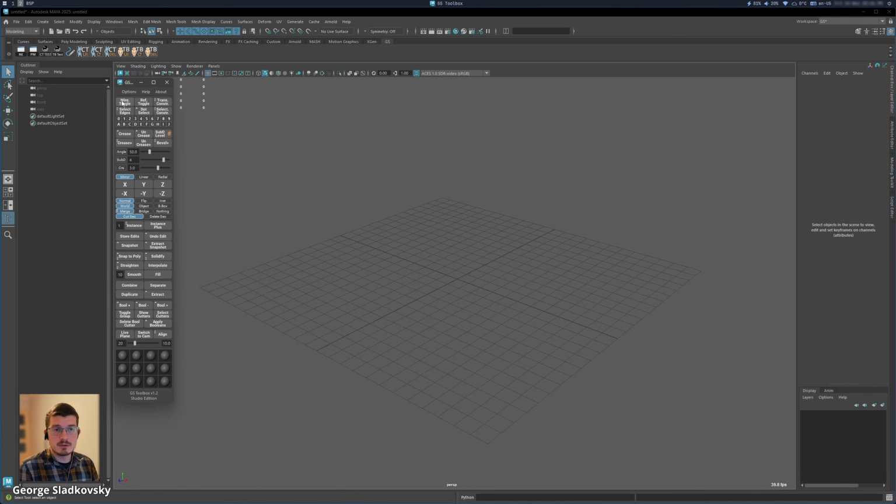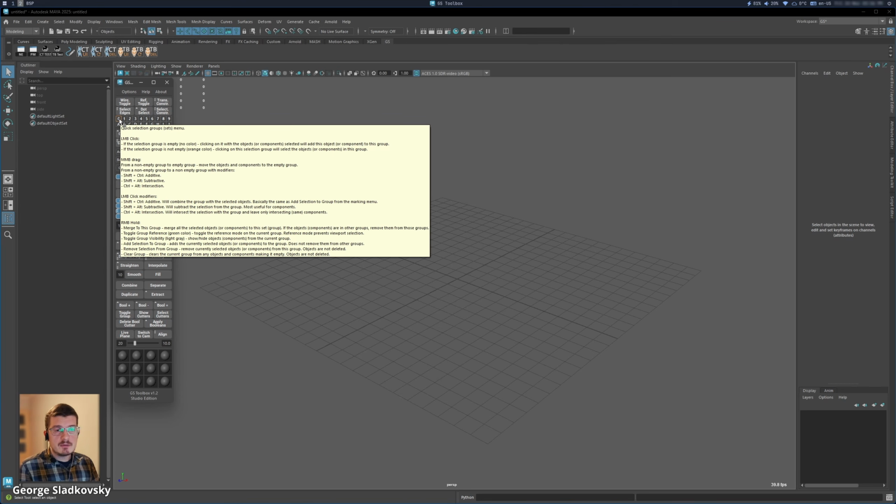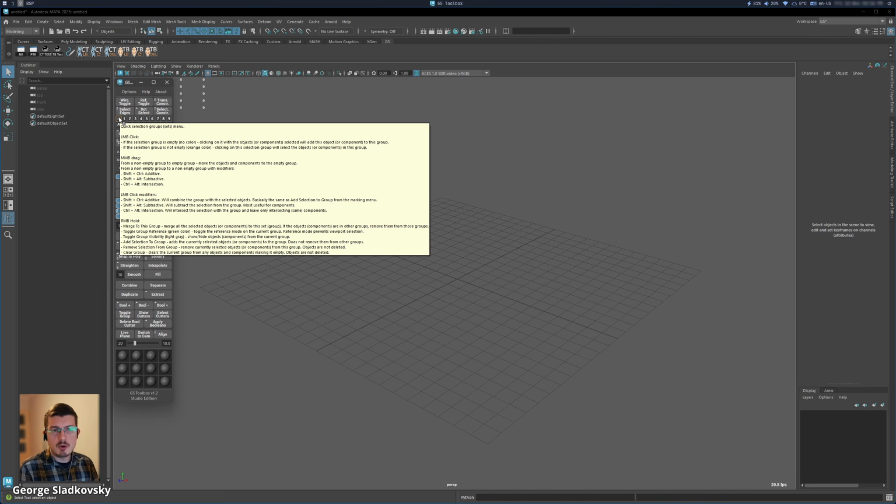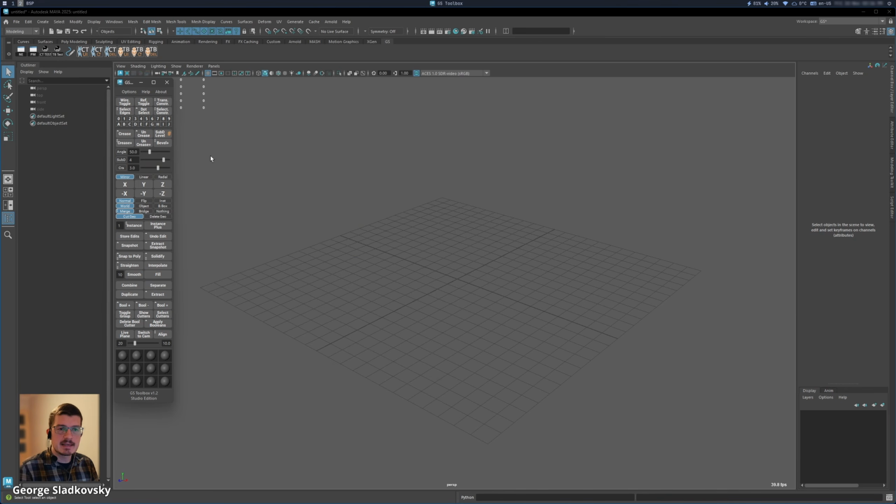However, if you go to something more complex, like for example selection groups, you'll see there's quite a lot of information here. If you suddenly forget how to use this function, or what the hotkeys are, or what the modifiers are, or what's in the right-click menu, if it has one, you can just hover over the control and see exactly what it's doing.